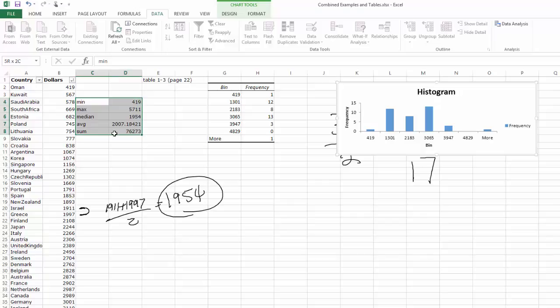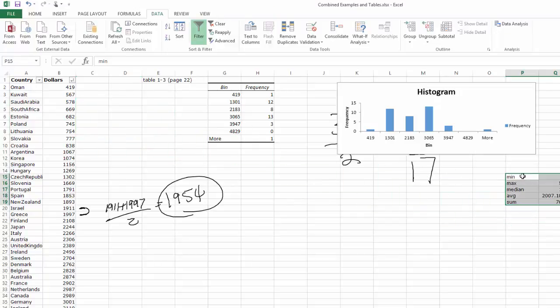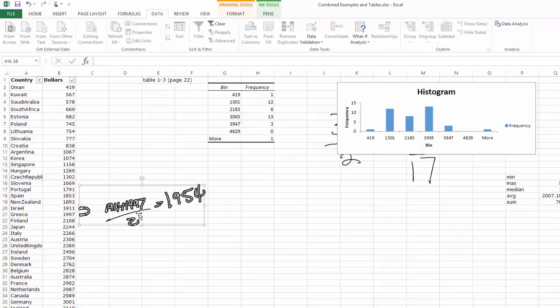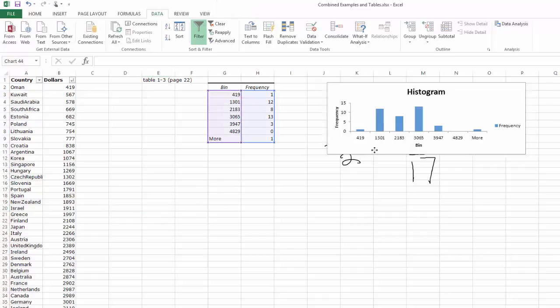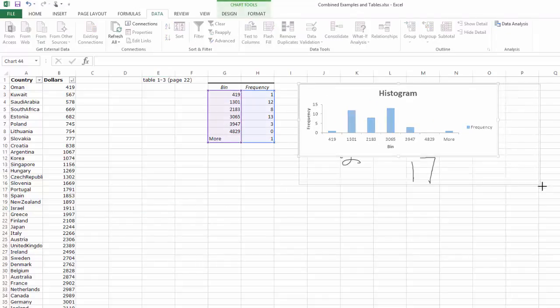I'm going to take out this junk. Actually, I'm not going to take it out, I'm going to move it. I'm going to move this stuff over here. And in fact, I'm going to delete some of these things, just get them out of my way. So here's the histogram that they came up with.